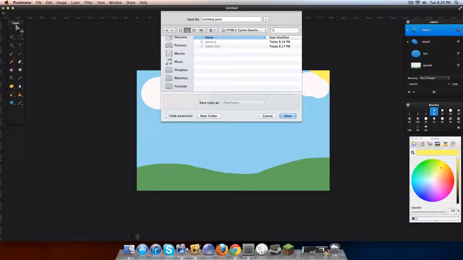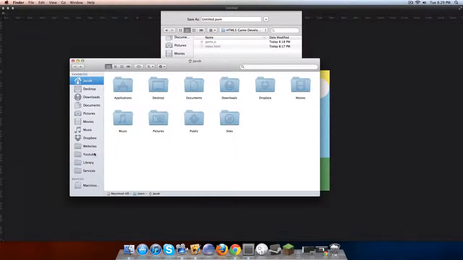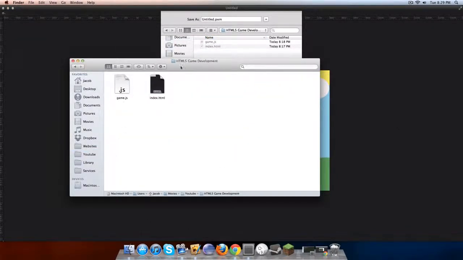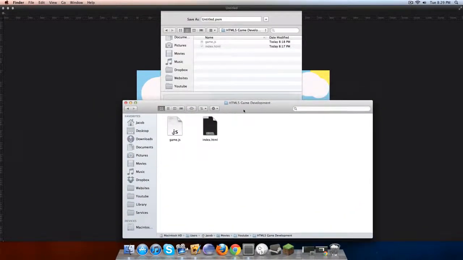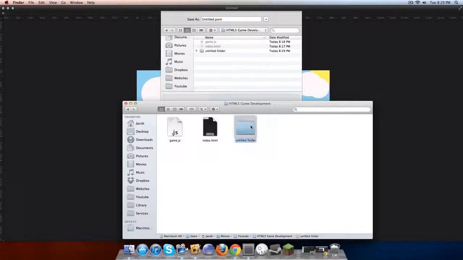So I don't know if we talked about this before, but here's our HTML folder where we keep all our files together. Now, when you make a game, you're going to have a lot of images, so I recommend creating an images folder. By doing that, you keep all your images in here, and it keeps it all together, so it's really easy to keep track of. Okay, so we did that.